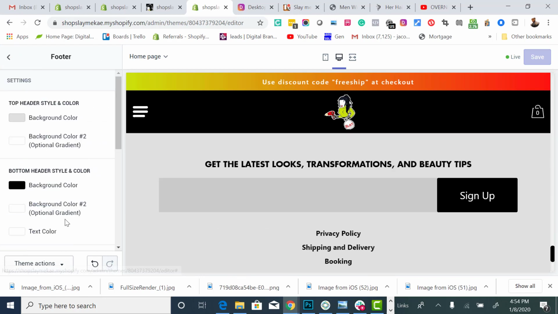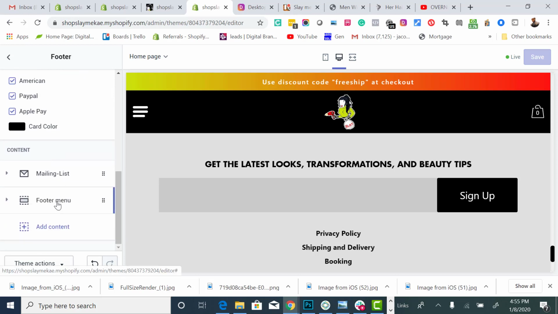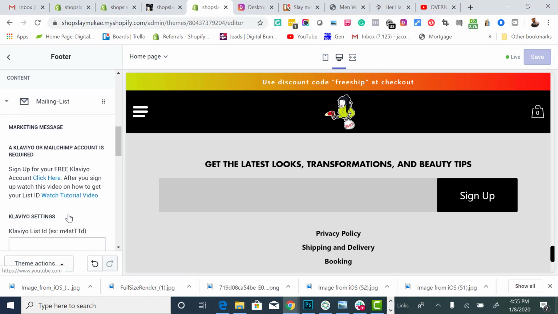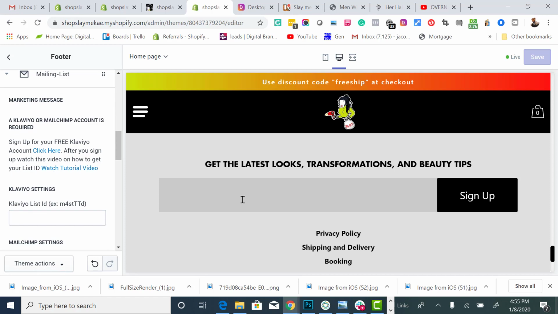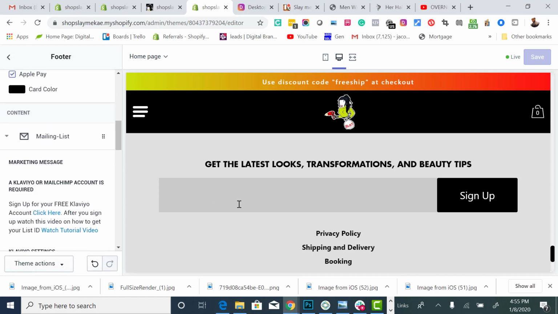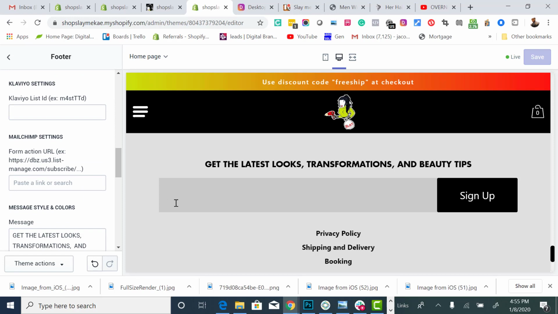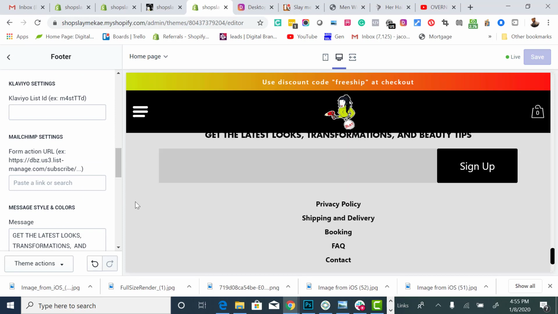Last but not least, your footer. You want your footer links, your mailing list and stuff like that. You click here for your mailing list, and then it shows you how to sign up for a free Klaviyo account and watch a tutorial video on how to set up a mailing list ID. This is more expert stuff. So not everybody wants to set up a mailing list, and this is something that's self-service. This isn't something we do for you. If you need help with it, we don't mind assisting you.